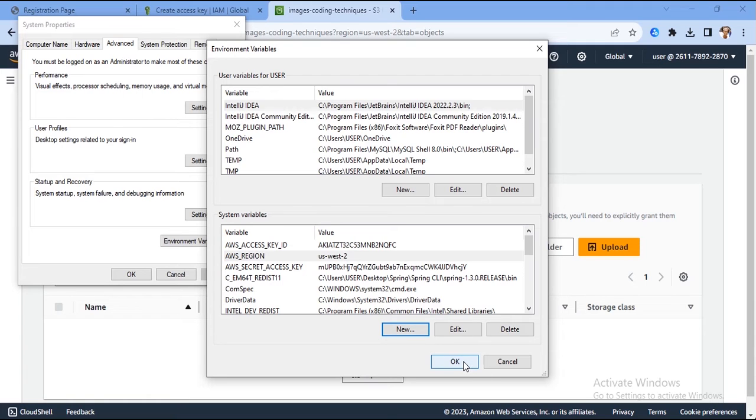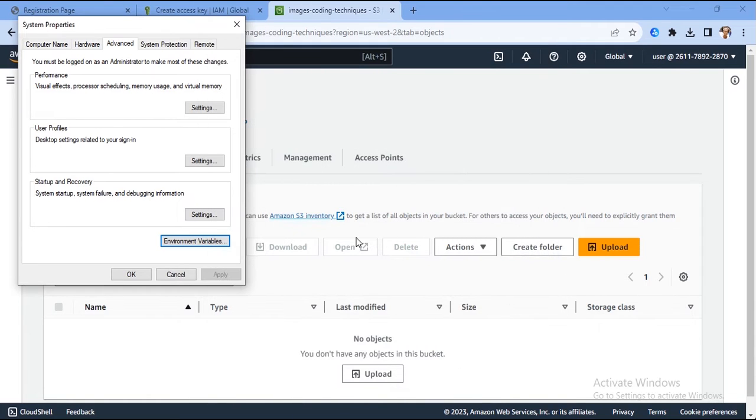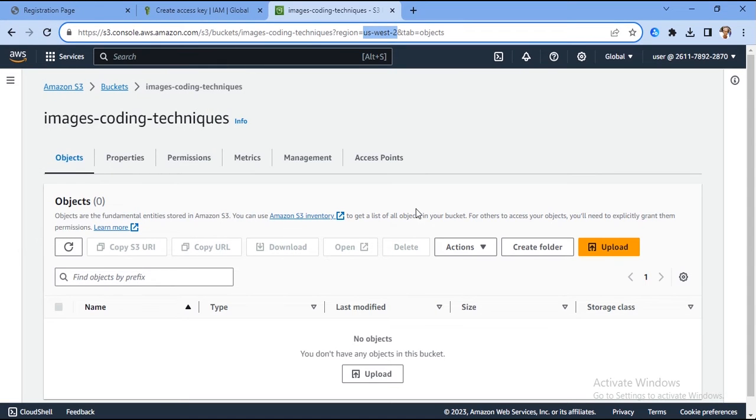So after adding this, we will just click OK, and we can access this using our Java code. The next thing, we will create our project, and we can use Java Spring Boot code to upload files into this bucket. Okay, so let's do this together in the next section.